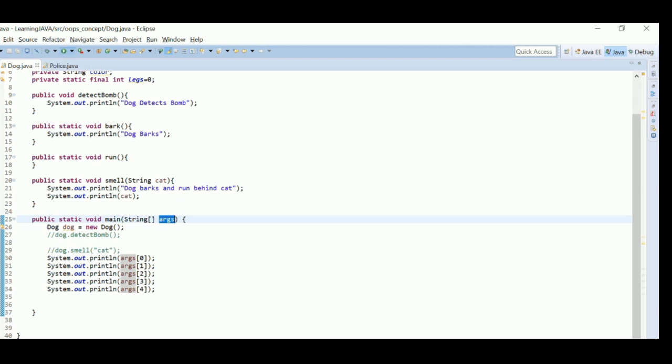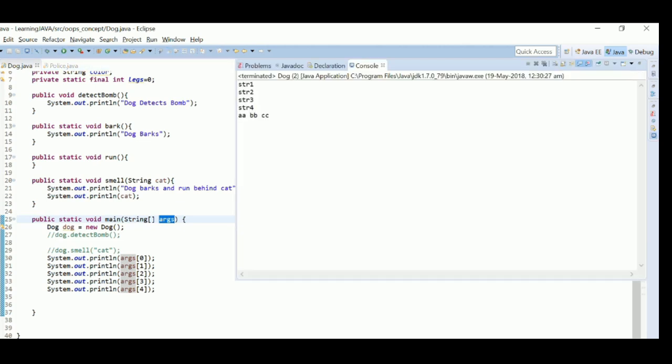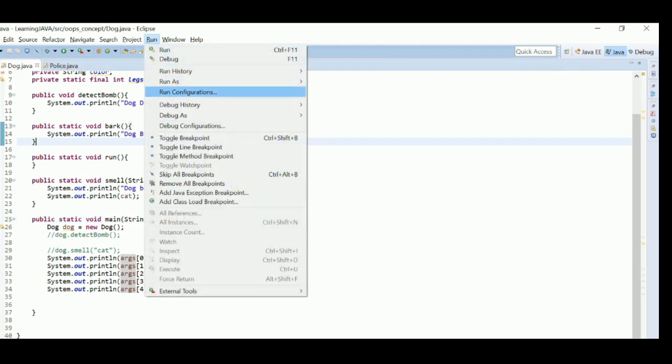If I run this program, you can see it is printing all the 5 values: str1, str2, str3, str4, and the 5th value. As it was given in quotes, although it was separated by space, it's printing it as a separate value. It's one string.